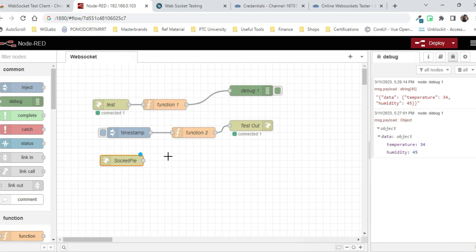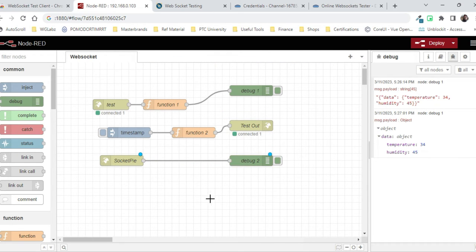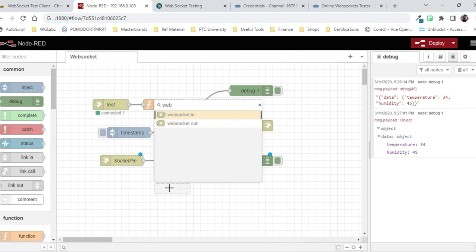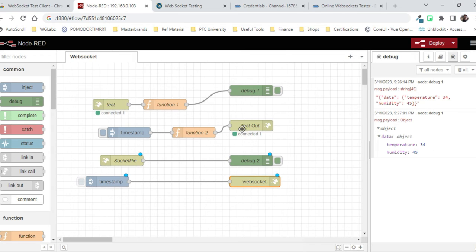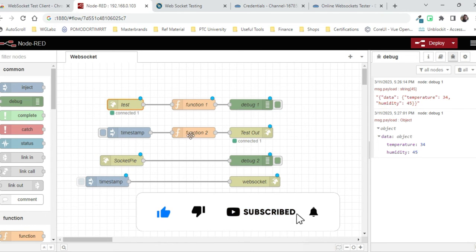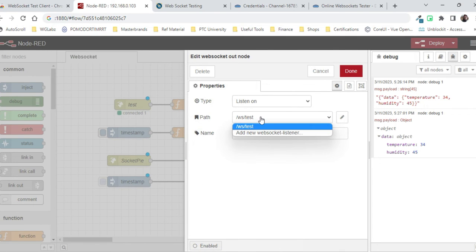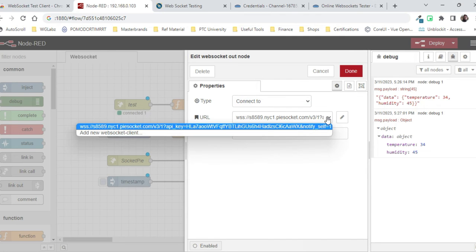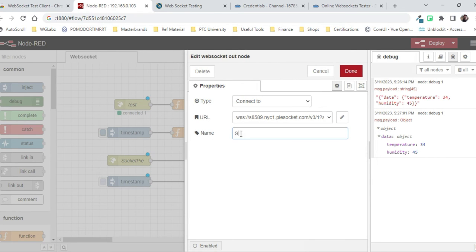So this one, then I'm just going to use the same debug node. I'm just going to use the WebSocket out node, and here I'm just going to use a timestamp inject. Okay, so here also I need to configure it with PieSocket, same connect to, and we can configure the URL. Done. I just name it PieSocket. Done. Deploy.